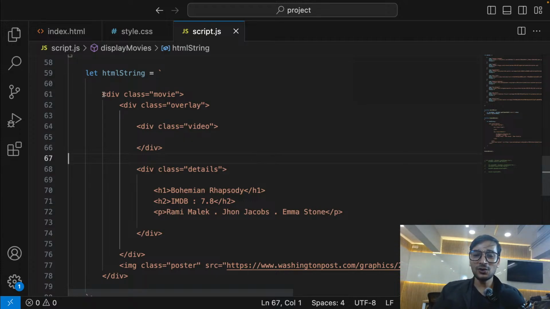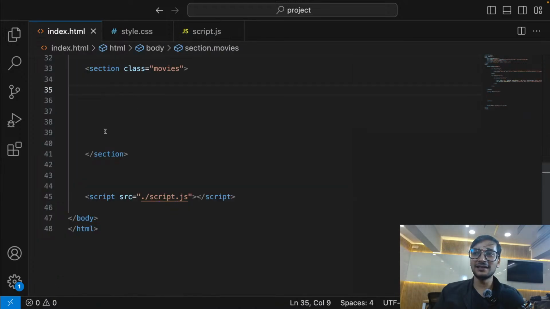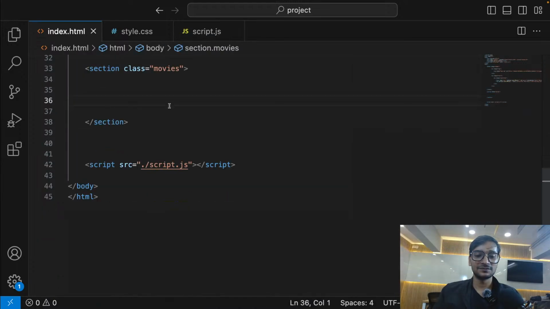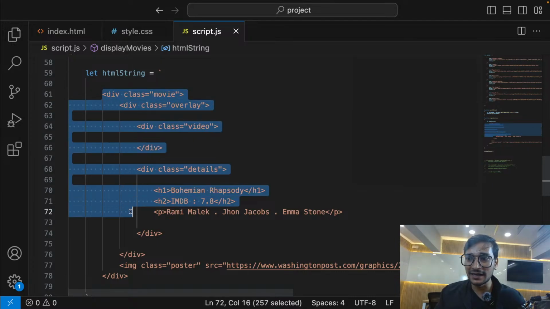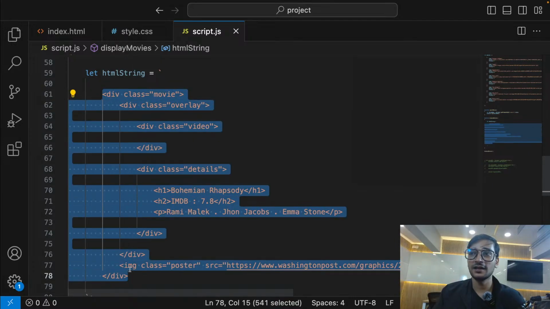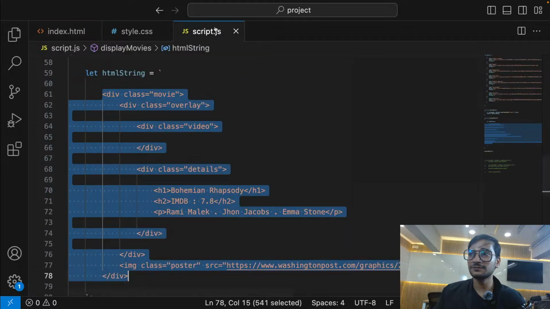Now I want to put this whole HTML string onto this movies area. So guys, let's give it an ID of movies. Remember, we have learned how to put HTML content into a div by using inner HTML. So what I want to do is put this whole string inside this section. So how do we do that?